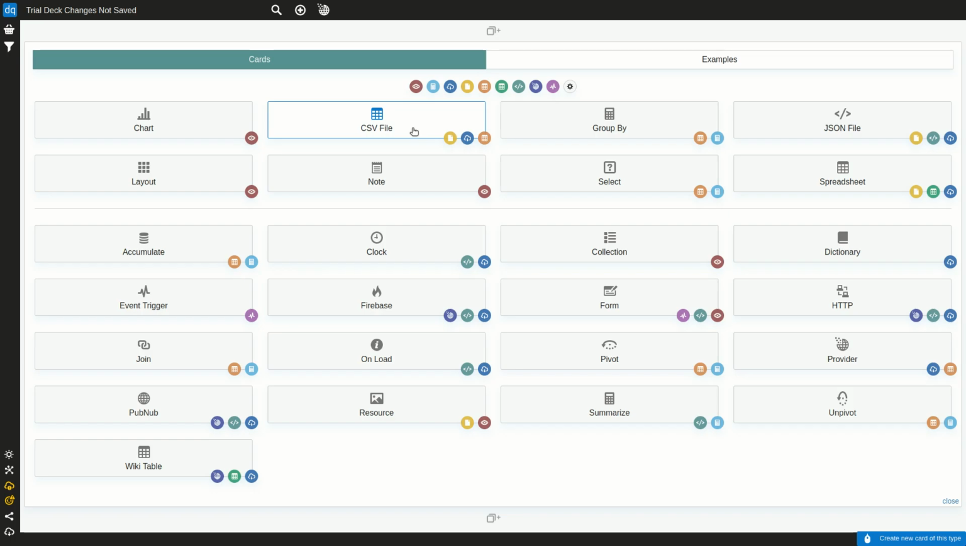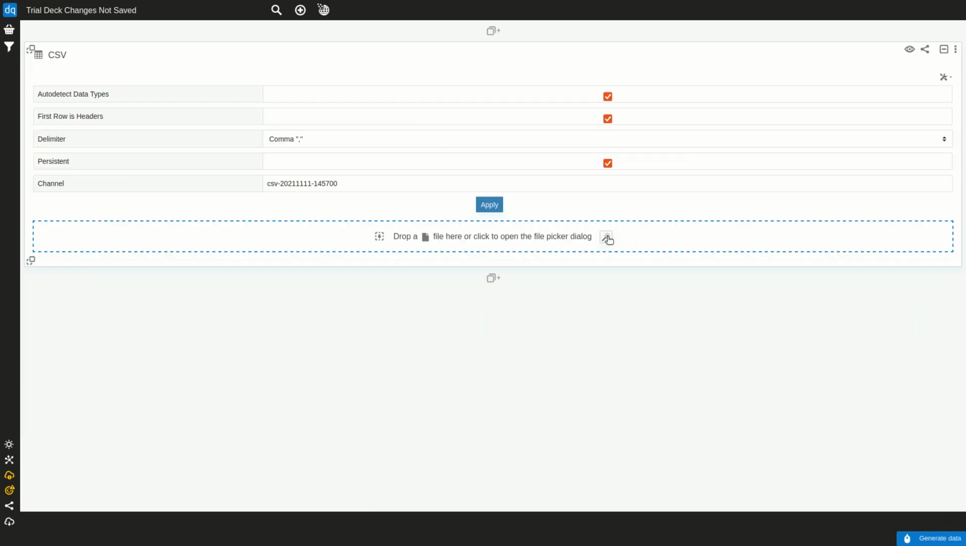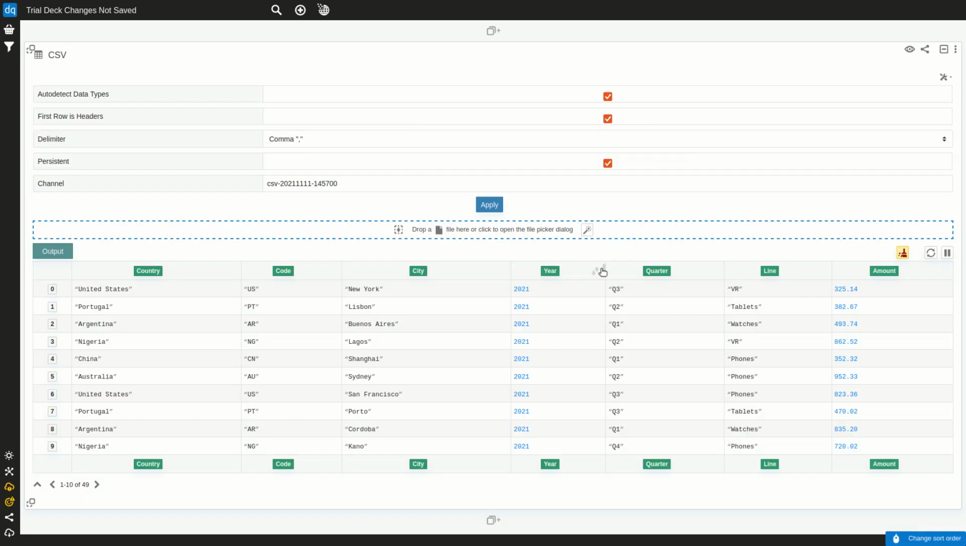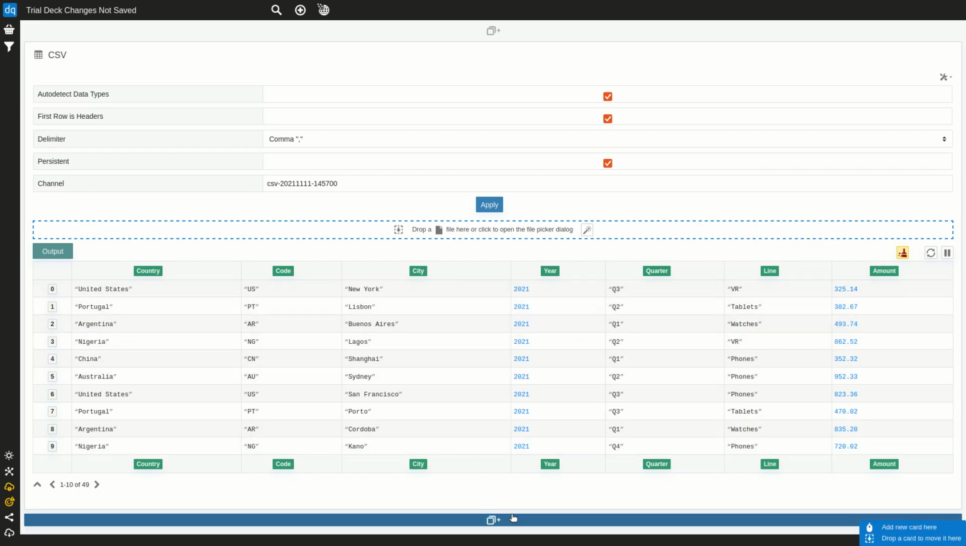So I will create a CSV file and I will click the magic wand to get some data to start with. And we can see here we have a column called quarter that has the identifier for the quarter, and a column called amount that has the amount of sales for that row.